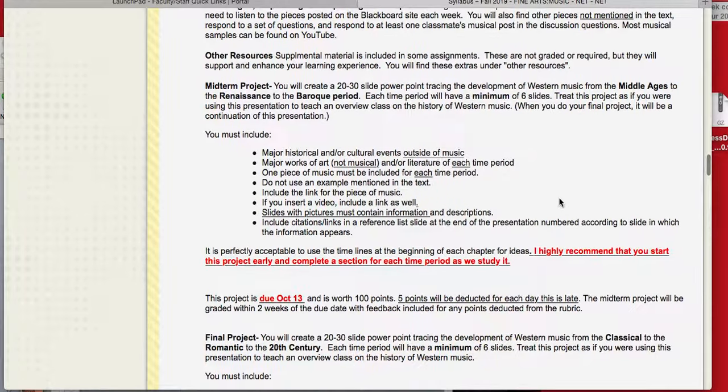First of all, you have 3 major projects, assignments that are due within this semester. The first one is a midterm project, and the second is a final project. Both of these are going to be PowerPoint presentations that trace the development of Western music from the Middle Ages to the present, around 1945 and beyond. Now, there is no midterm test. There is no final test, no final exam. These projects are your midterm exam and your final exam. So it's very important that you complete these.